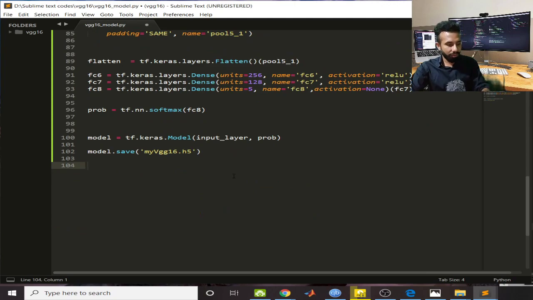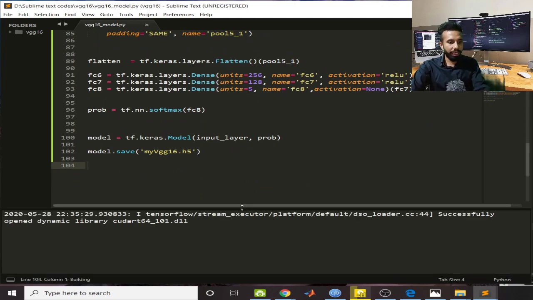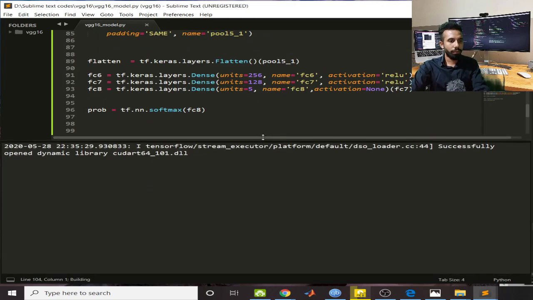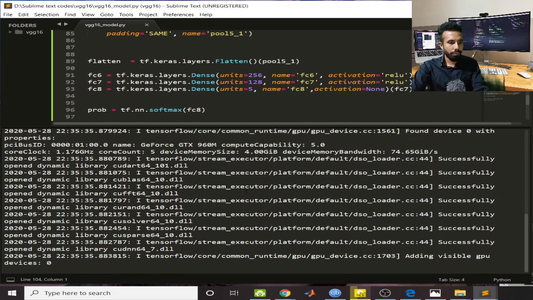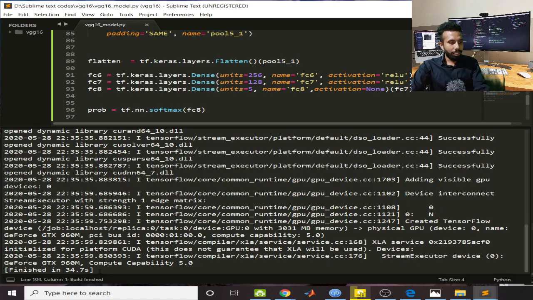Let's run this code. Let's see if I get any error. Hopefully I will not get any error. Okay, it's saving, so let's wait. Well, I didn't get any error.